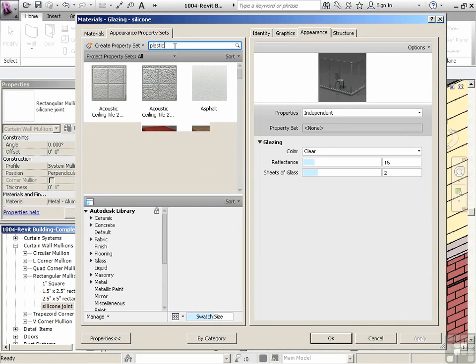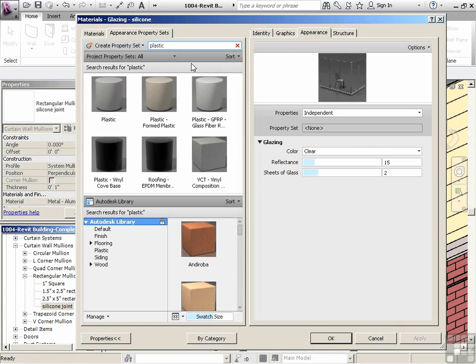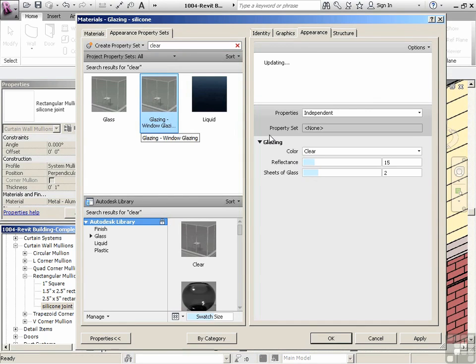Now, what I like to do usually is just look and see if there's anything. So I'll do a little search and see if there's anything available. I don't see any clear plastic available. Let's just try the word clear. Let's just go with that. But what we'll do is bring down the reflectance quite a bit. And the sheet of glass thing, that's just going to be 1.